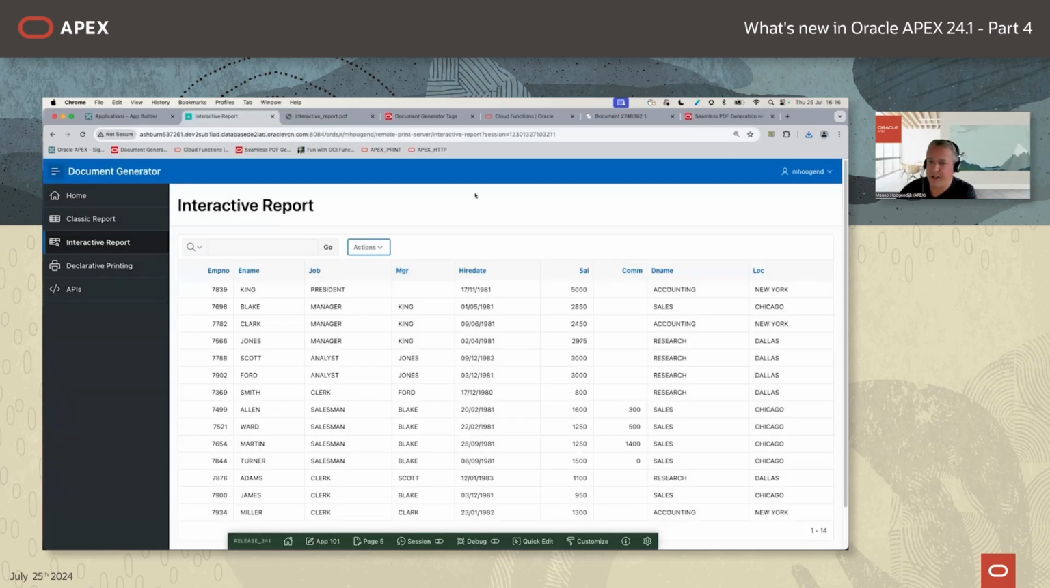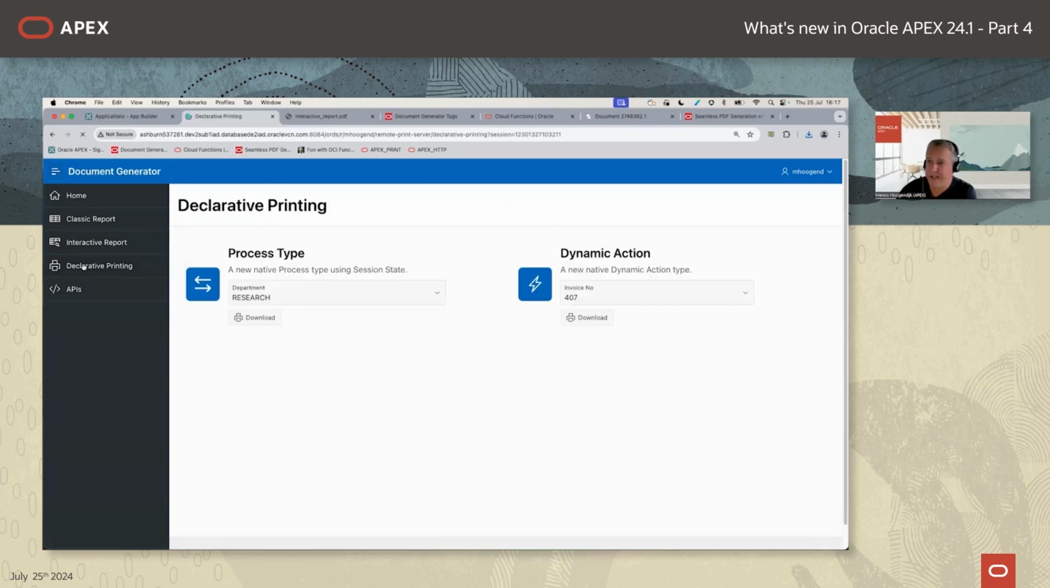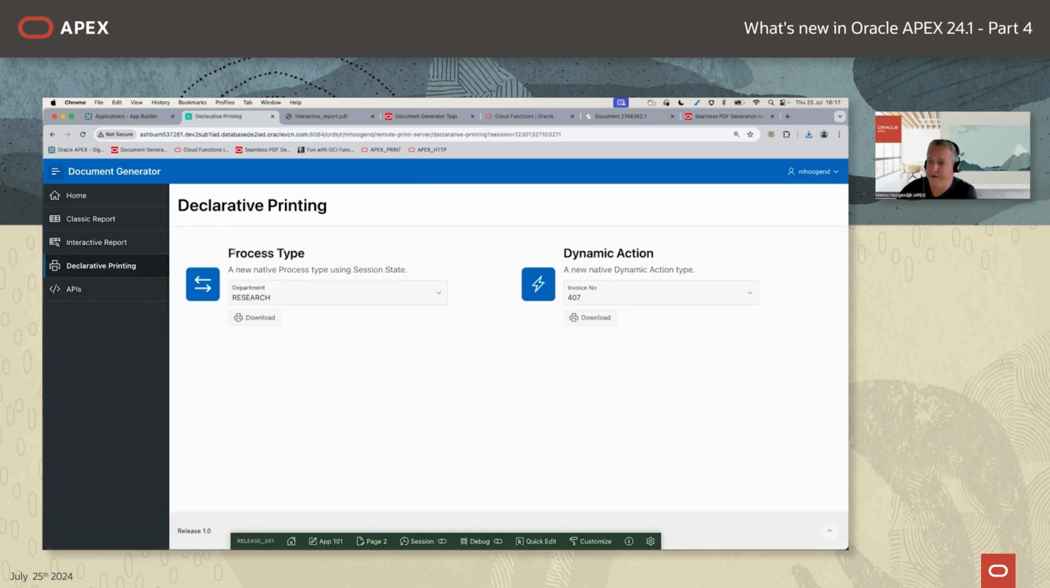There are several other ways to use it. For instance, declarative printing. Because now in Page Designer, you will see that we have a new process type and a new dynamic action type to print report queries. And report queries is where you define your source for your data. You can use bind variables. You can reference page items.